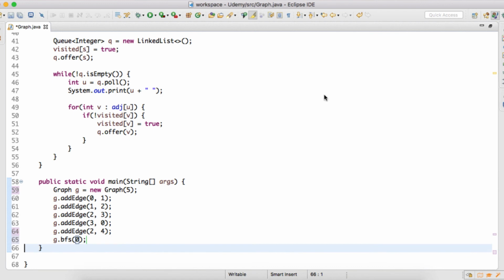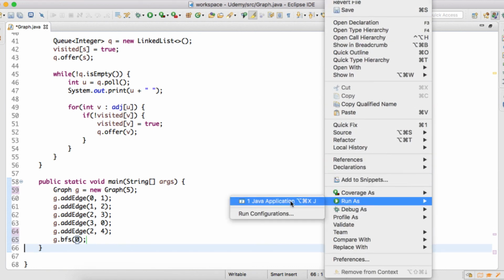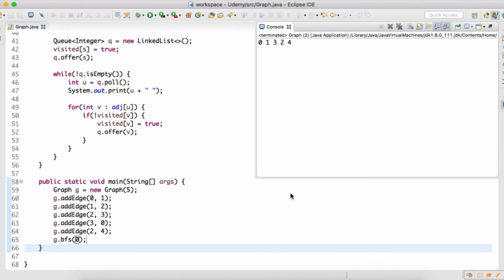If I run this code now, you can see it printed 0, 1, 3, 2, 4. As we started from 0, this was at level 1. From 0, 1 and 3 were connected, which we saw in the previous tutorial, so they printed after that. 2 was connected to 1 and 3, so then 2 was printed, and finally 4 was connected to 2, so 4 got printed. Here you can see that we have traversed each and every node level by level.